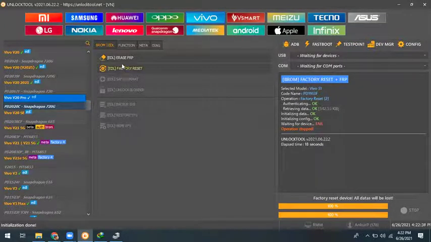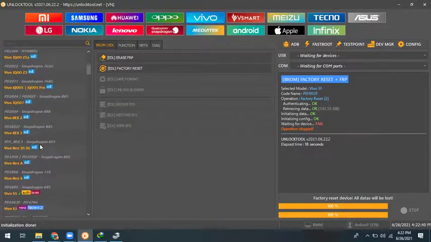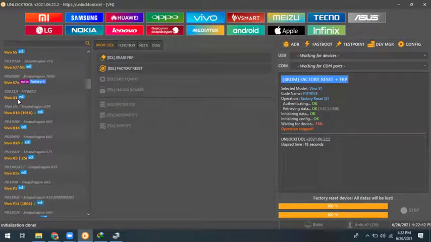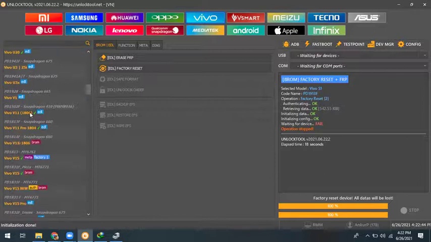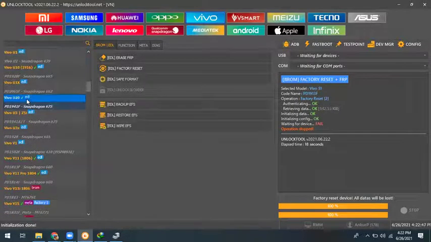You can erase FRP, factory set, but if you have an old model, you also have a save format option, like Vivo U1, U10. It's an example for save format. In that case, you can keep the data with save format. While unlocking any phone, if the save format option is available, we always take save format because it saves the data and it is legal.